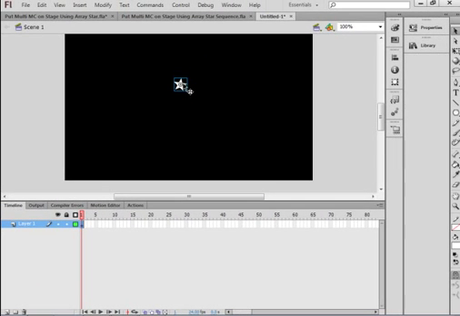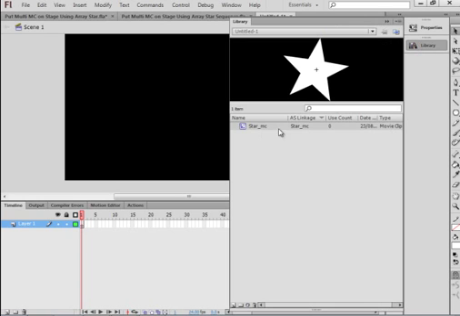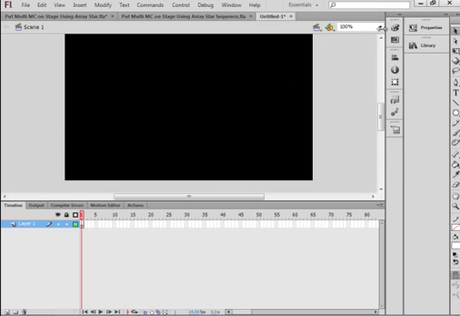Now, we got this star. We can delete this star. We still have it. If I look in my library, it's still there and it has a linkage, so we can write code for it. Call this layer ActionScript AS. And open the actions panel.